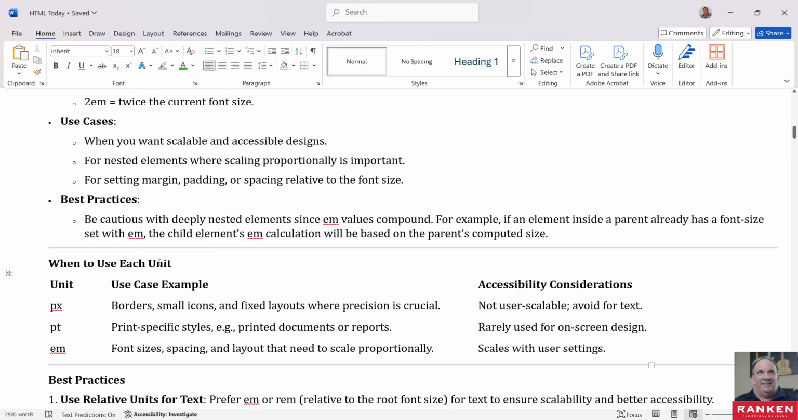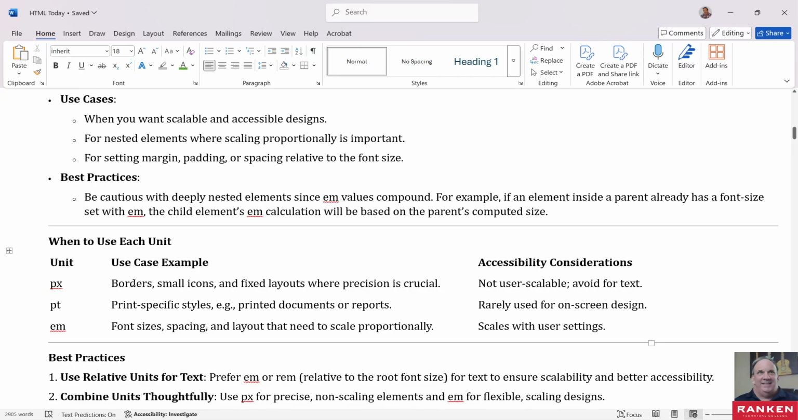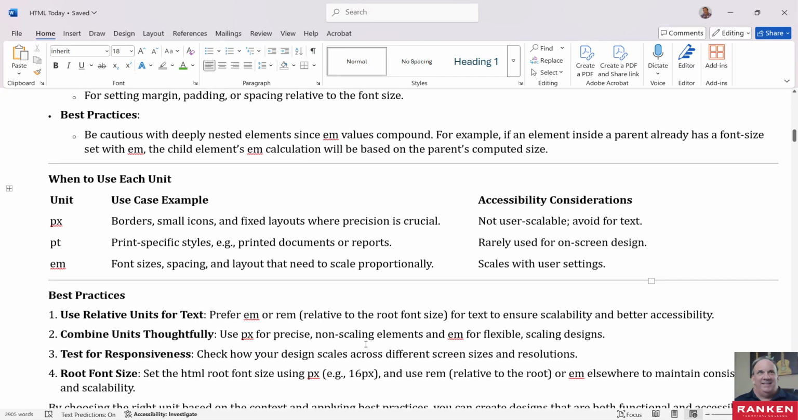When to use each unit. Pixel for borders, small icons, and fixed layouts where precision is critical. Not user scalable, avoid for text. Point, print specific styles, printed documents or reports, rarely used for on-screen design. EM for font sizes, spacing, and layout that needs to scale proportionally. Scales with the user settings. Okay.